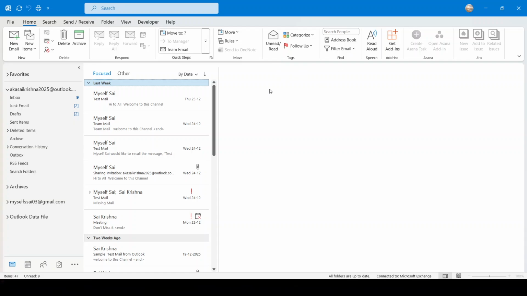In today's video, I'm going to teach you how to integrate Asana with Outlook. By the end, you'll be able to capture emails as actionable tasks without leaving your inbox, keeping your work organized and easy to track. To get started, open Outlook. This works in both the new and classic versions.